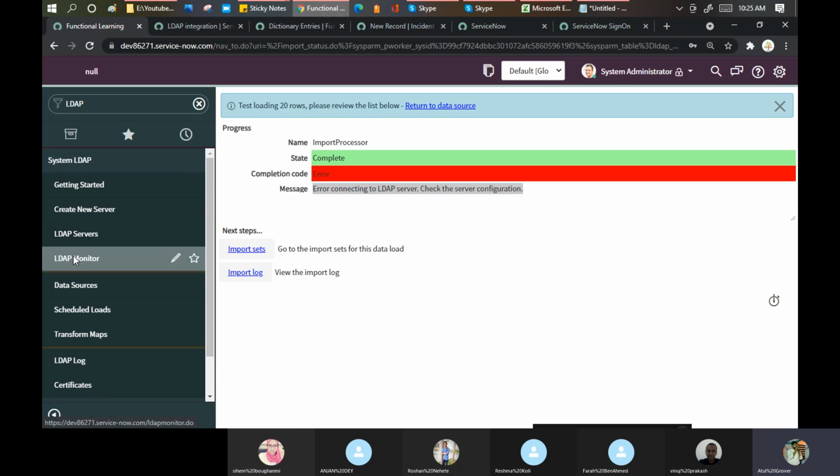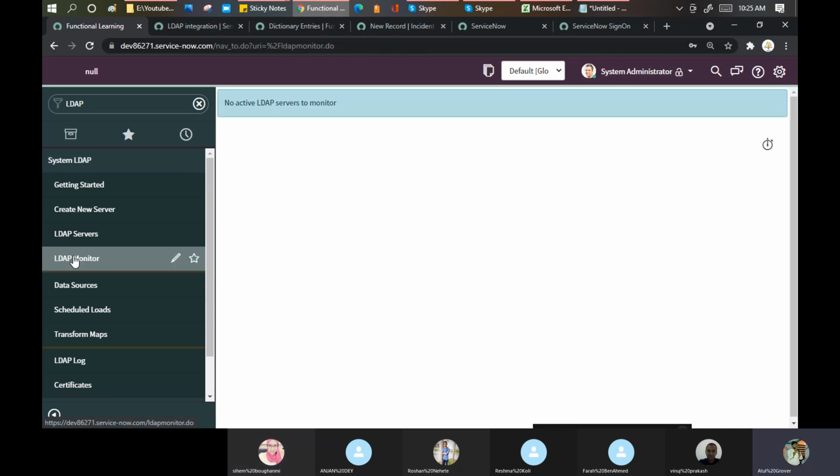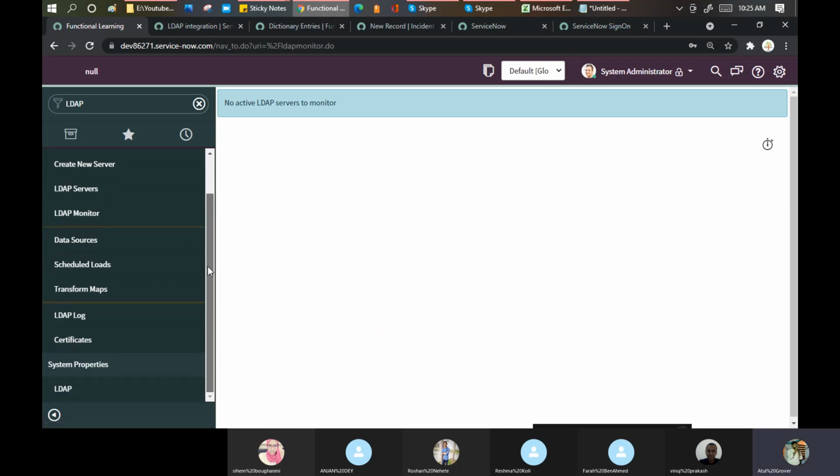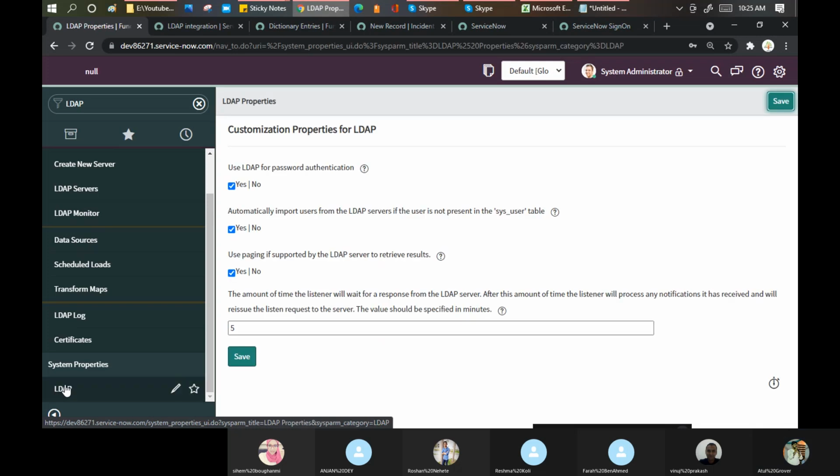LDAP monitoring. There's no monitoring going on. Data source we discussed. LDAP properties. Use LDAP for the password authentication. It means that when I, as a ServiceNow user, want to go into the LDAP, should I go directly or should I use a password? Yes, you should use the password here. Automatically import user from LDAP if user is not present in the sys table.